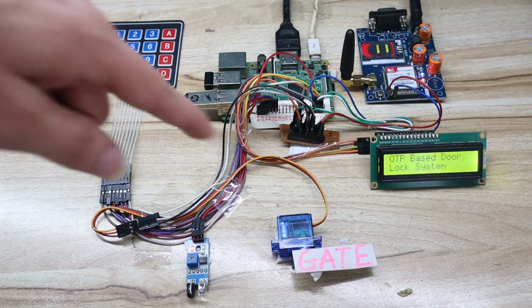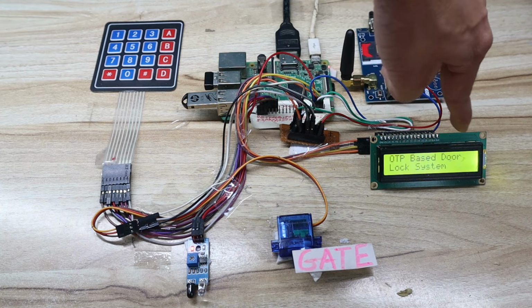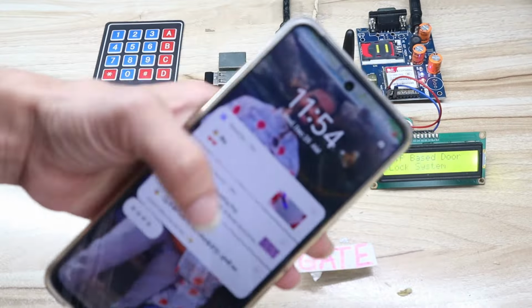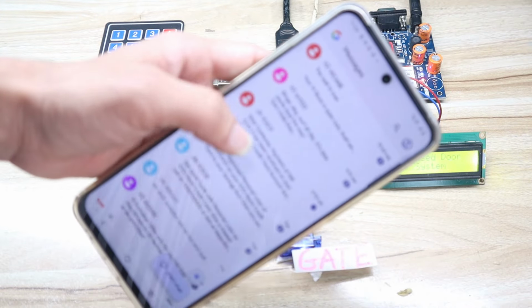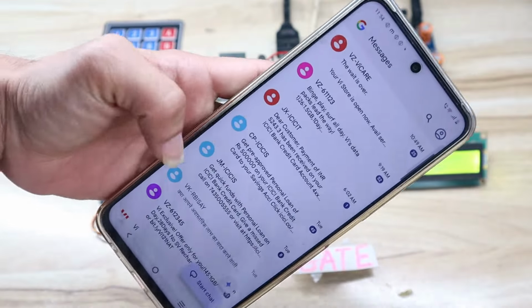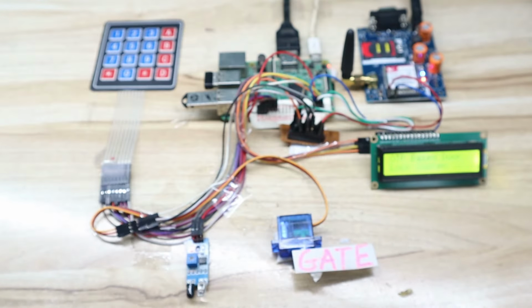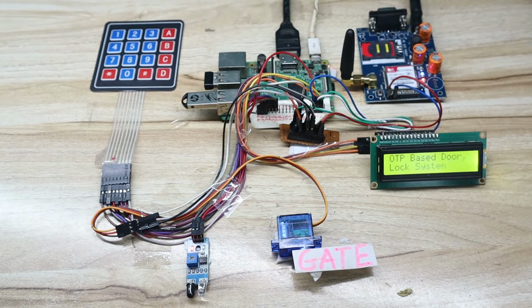So once I run the project, you can see on the LCD it will show the OTP based door lock system project name. Now once I come in front of this IR sensor, then OTP will generate. So you can see this is the mobile where we will get the OTP. Right now there is no OTP from me.